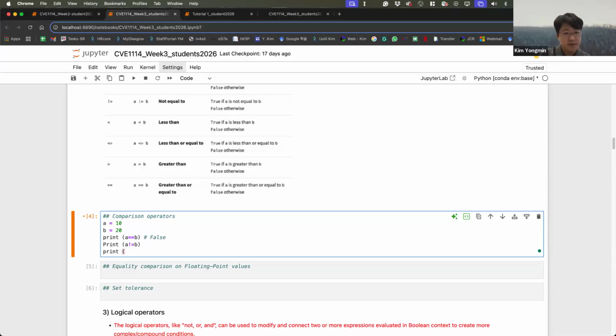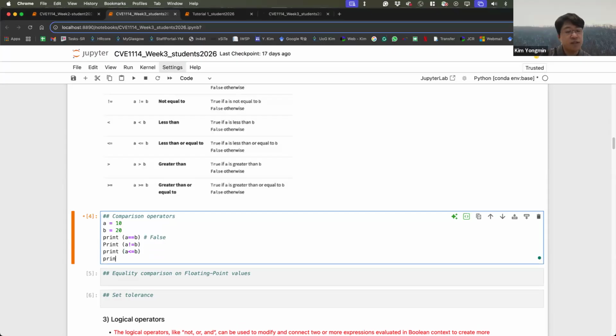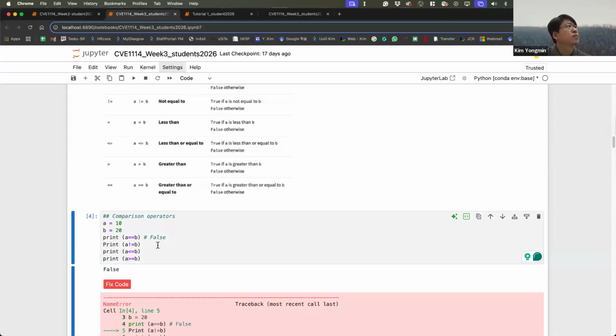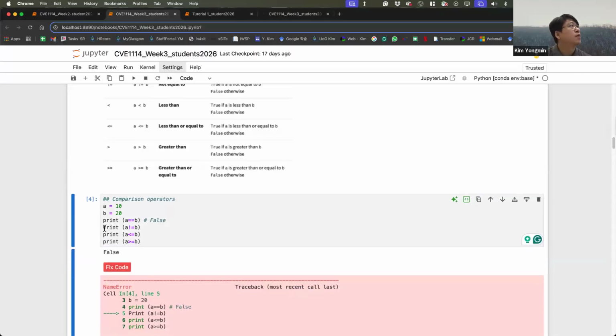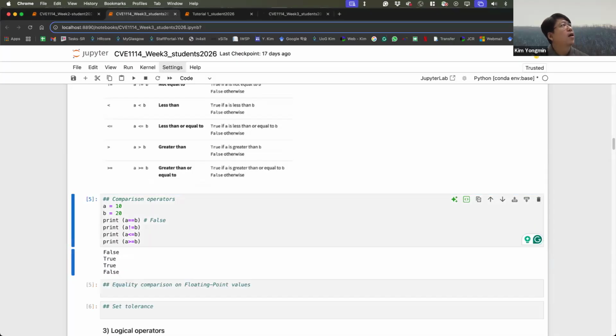Print A smaller than B and equal. Print A greater than or equals to B. Yes, sorry, so many typos, so many typos. False, true, true, and false.